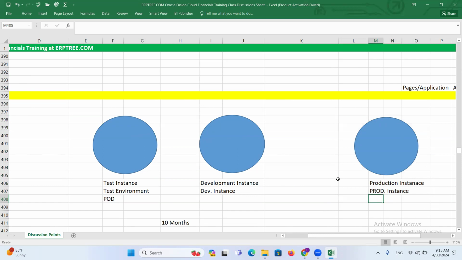So by default, we get 2 instances. If you want more than 2 instances, you can pay Oracle and Oracle will give you additional instances. In some projects, if you have many customizations, we use an additional instance for development purposes, which in short you can call the dev instance. So test instance, development instance, production instance. Test and production are the default instances we get. If you want an additional instance, Oracle will charge for that, and you may use it for development.